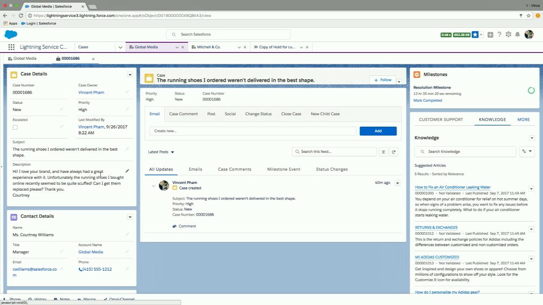So next thing I want to show you is the milestones in the top right. So you see that we've already got the milestone component. I've got 13 hours and 35 minutes, so I think we should get started on this case.